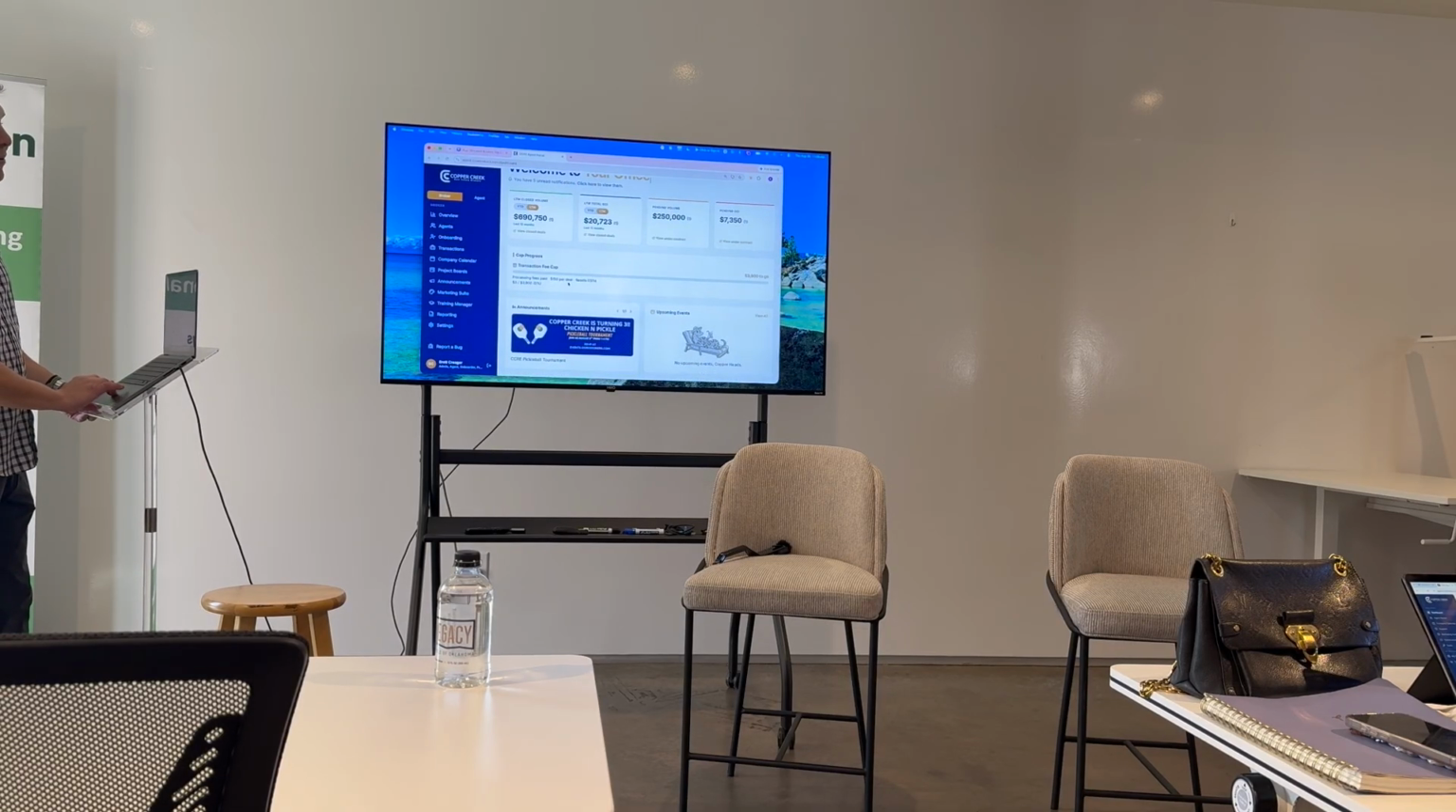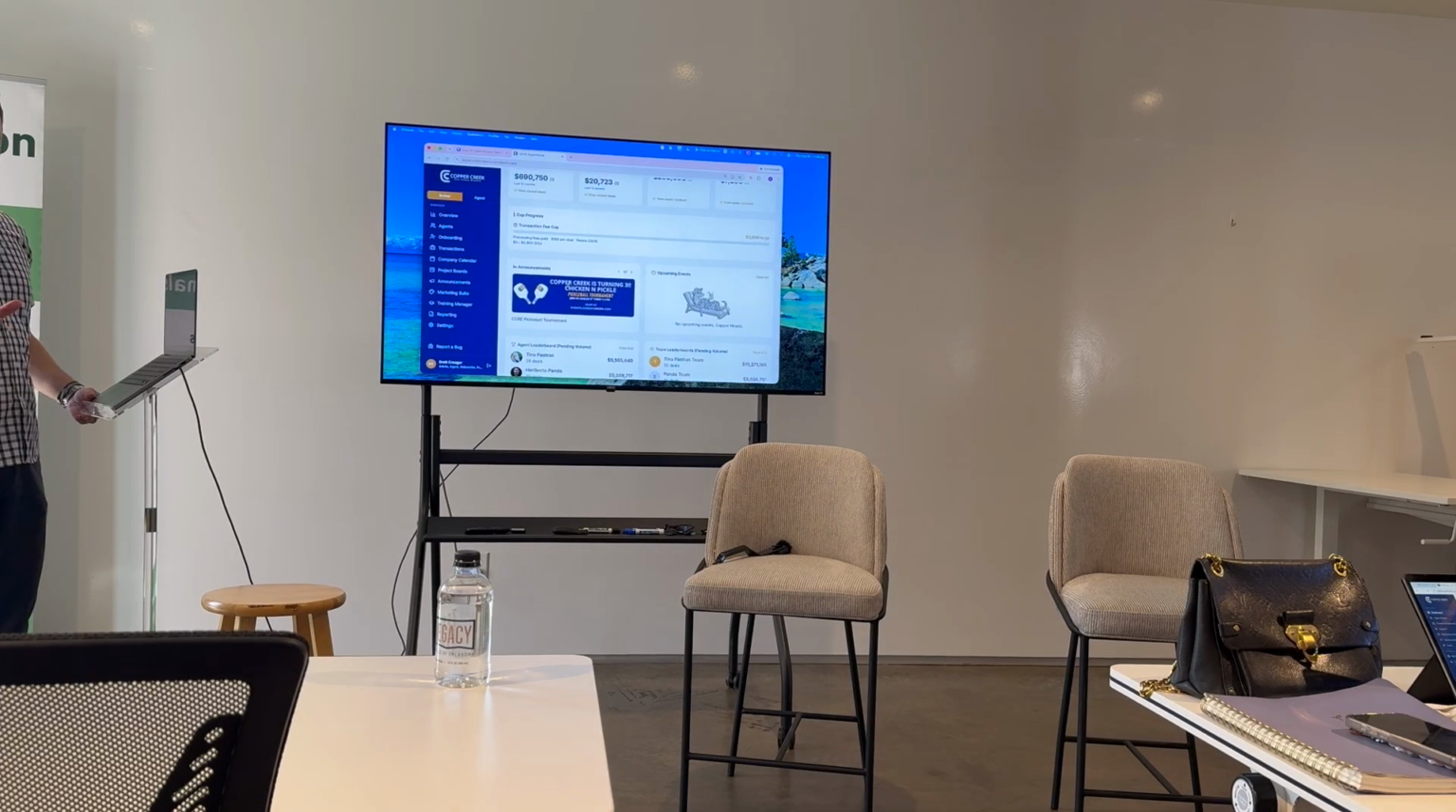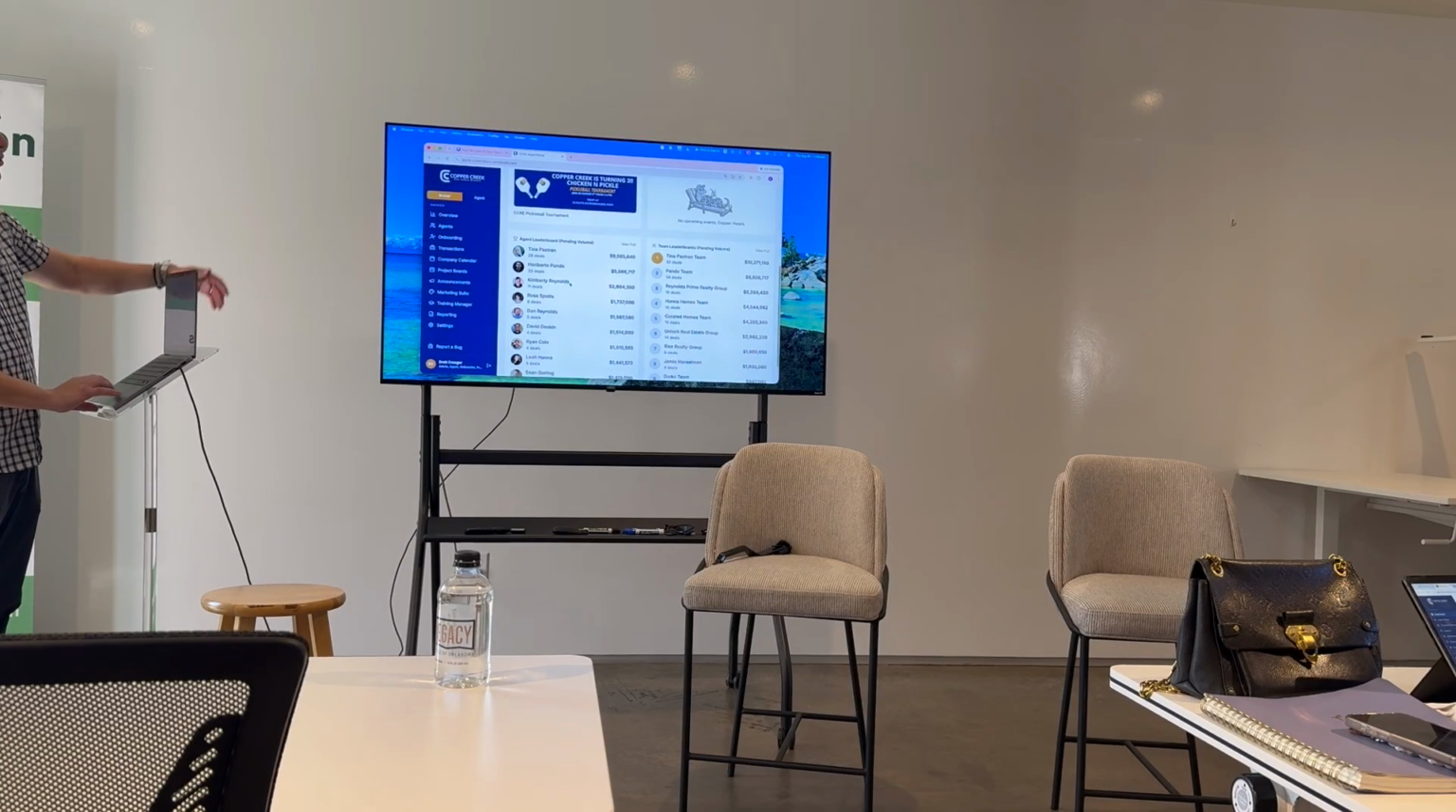It shows you your cap progression. If you are on an 80-20 plan, you can kind of see where you're at to your $5,000 cap. If you're on 100% model, you can see where you're at to your transaction fee cap. Announcements, ranking boards, all that kind of stuff.